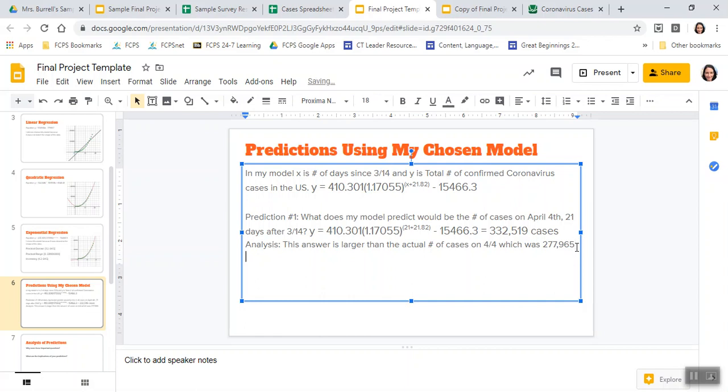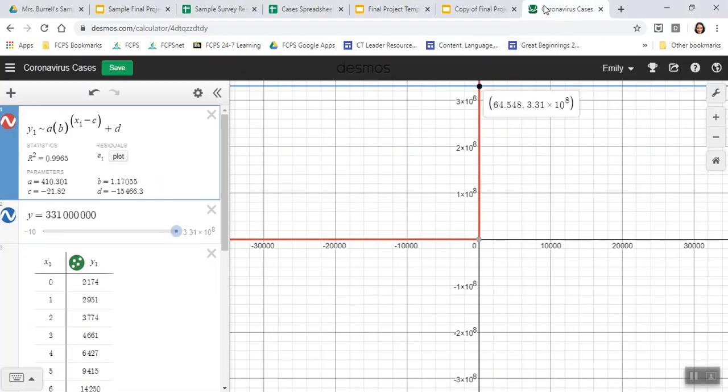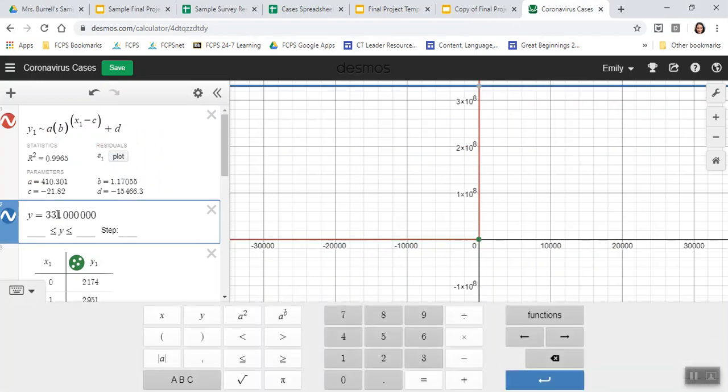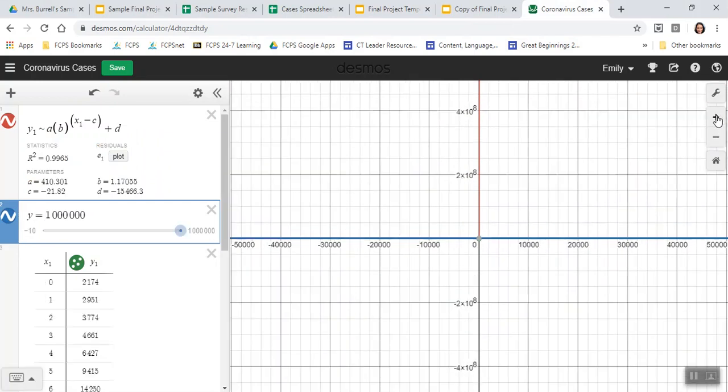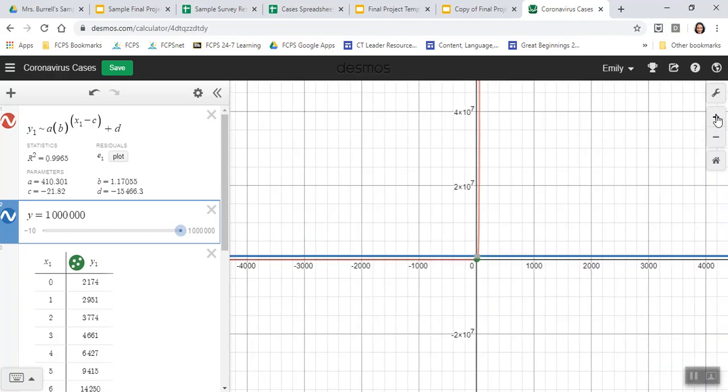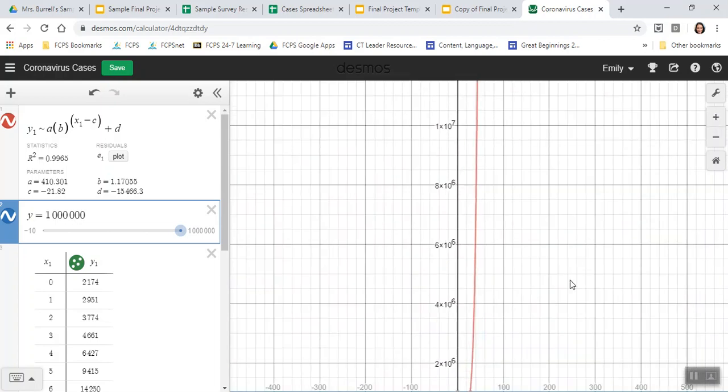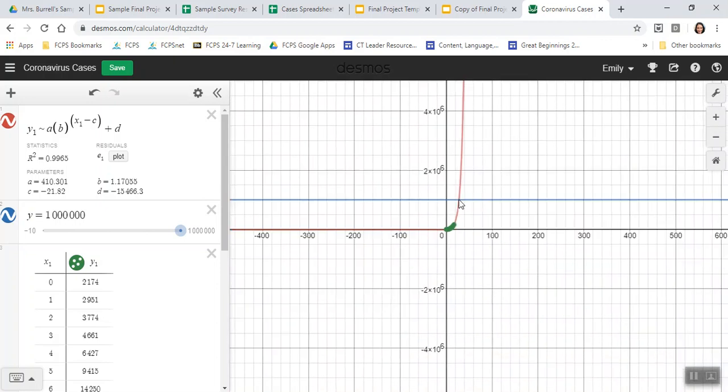All right, for my second prediction, I need to choose a Y value. I thought it would be interesting to know when the number of cases would reach 1 million. So this would be when the Y is equal to 1 million. I went back to my graph, and instead of finding when the Y was 331 million, I just want to know when the Y is 1 million. I'm going to zoom in so I can see that red line a little better. Okay, so you can see the curve a little now. I'm looking for where the curve crosses 1 million right here, and that looks like it's 27.8 days.